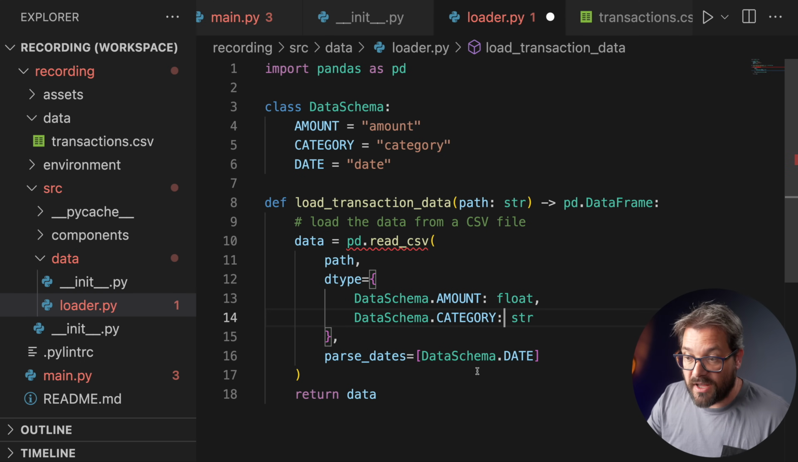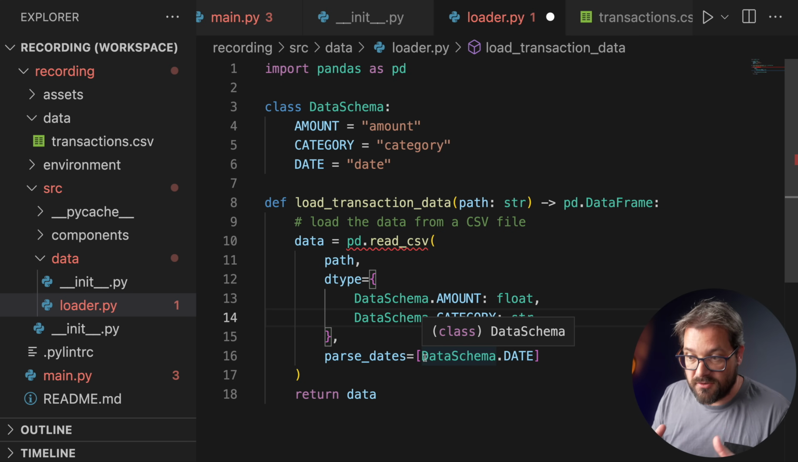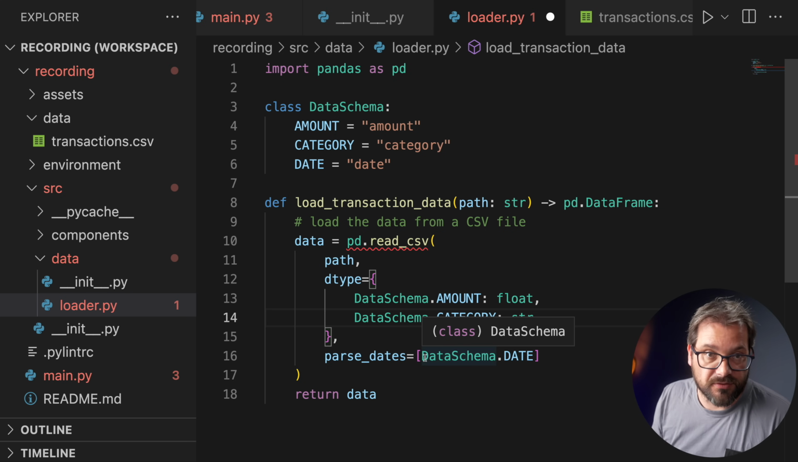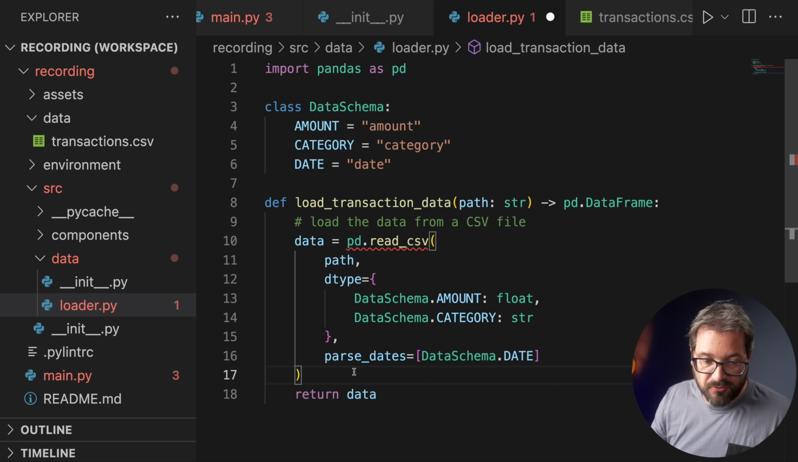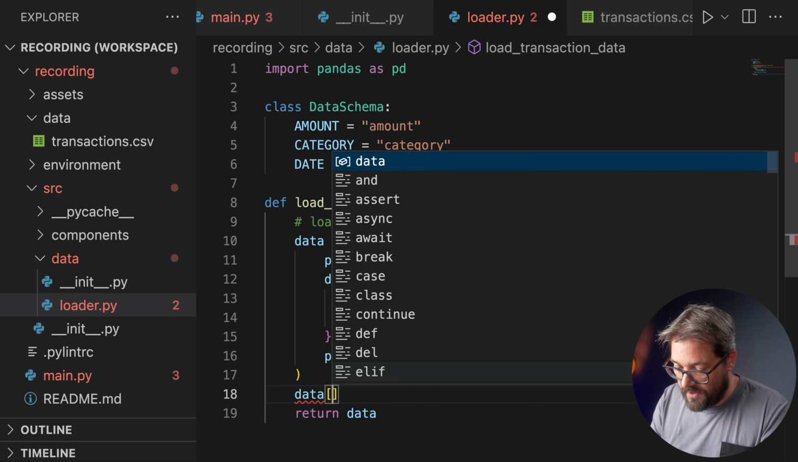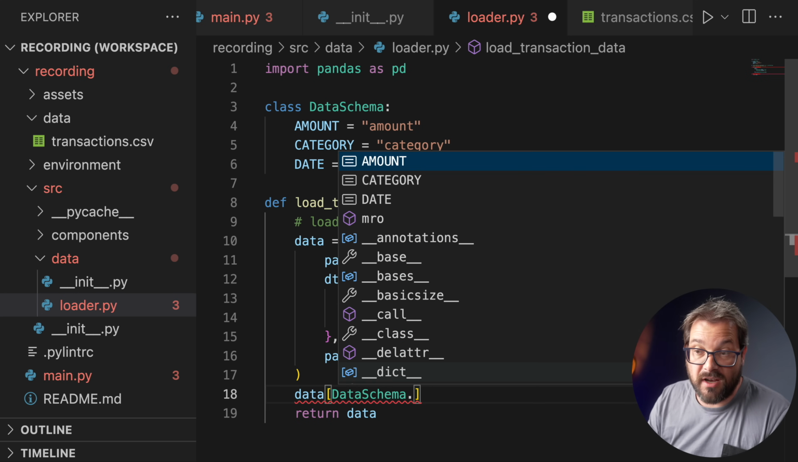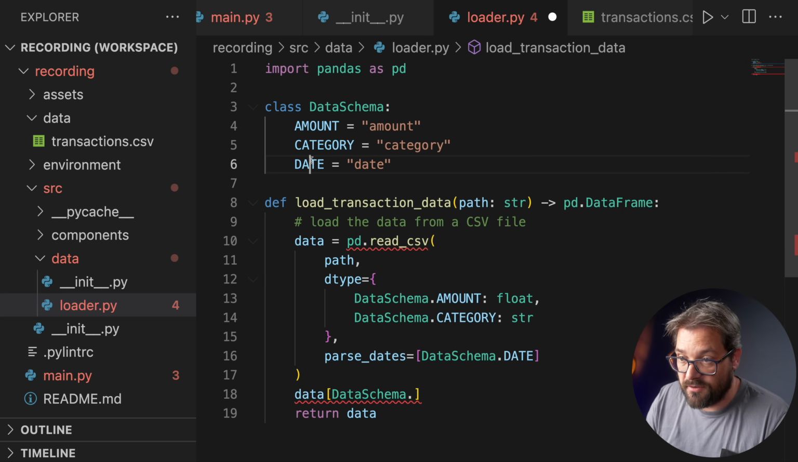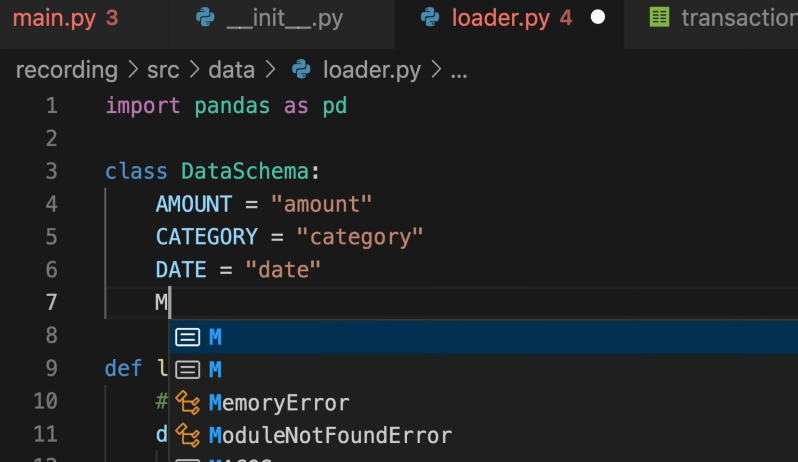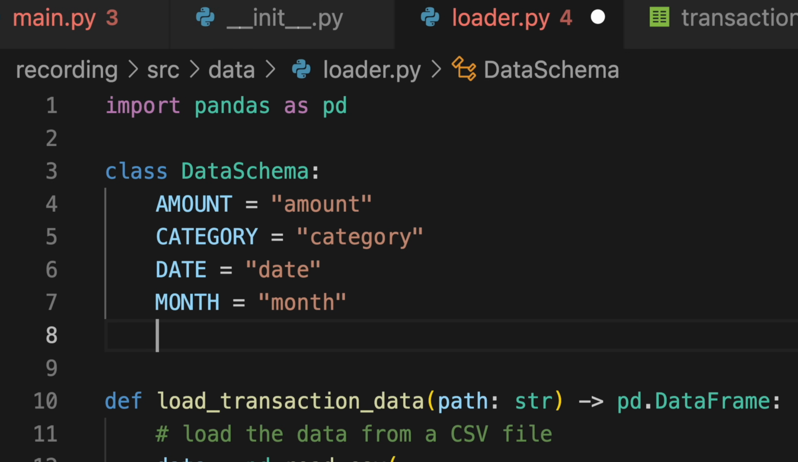So in order to do that, I need to generate columns in my data frame to contain the years and the months, so that I can filter on them more easily. So what I can do is add those columns right here. So I'm going to take my data and I'm going to use data schema dot, and now I would like to add year and month. So let's add these two as well. So we have month, which is going to be month, and we have year, which is year, like so.